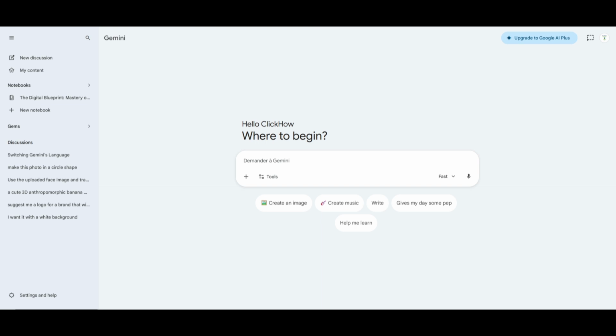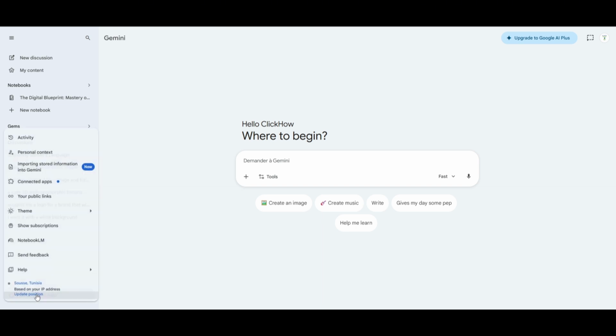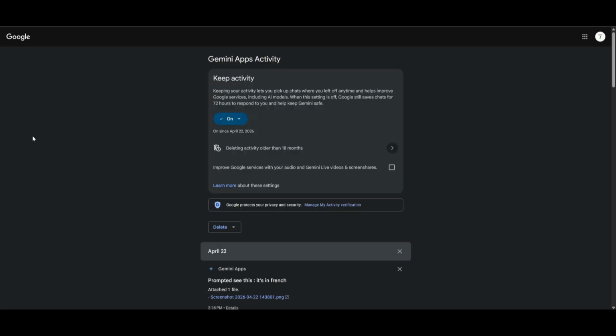First, open gemini.google.com on your PC browser. Look at the bottom left corner. Click on Settings and Help, then click Activity from the menu. A new tab will open with your Gemini Apps Activity page.